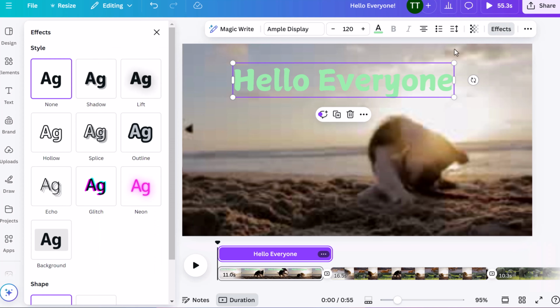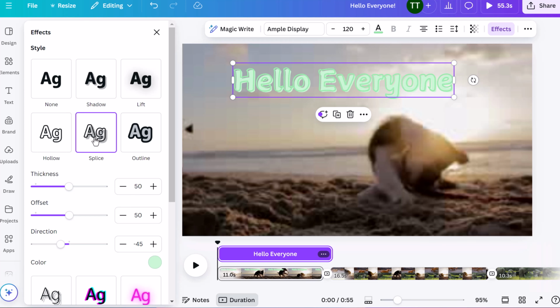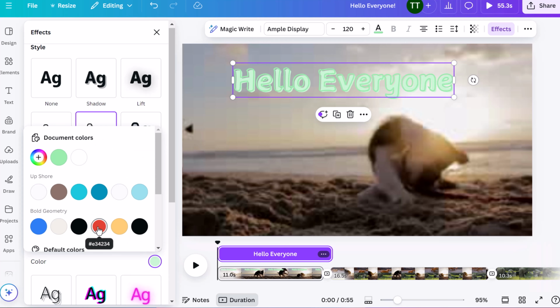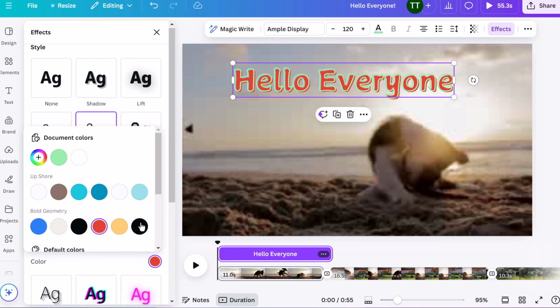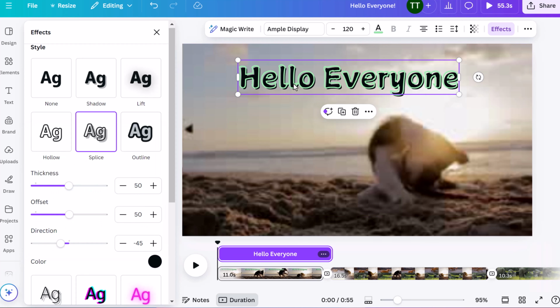So if I click on effects, I can go and add these types. I can adjust the color if I wanted. So notice if I turn it to red, you can see how it changes. We'll change that to black. And you can quickly play with all these to get exactly what you want.